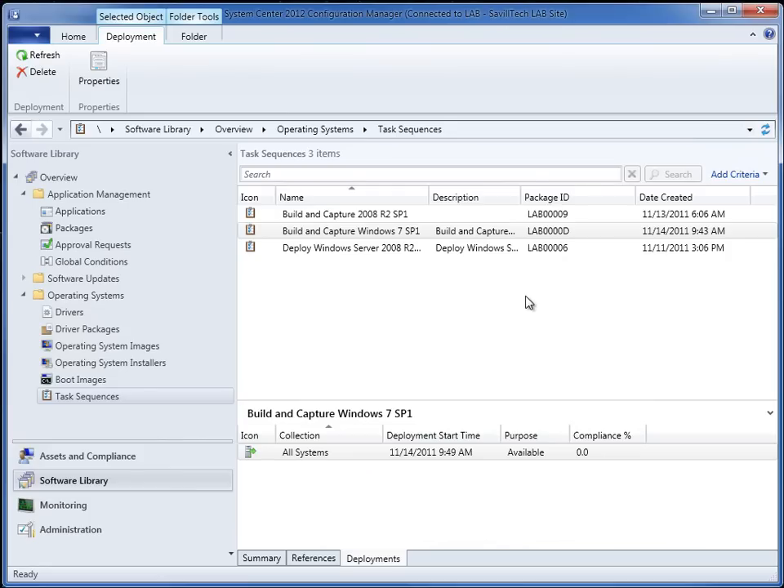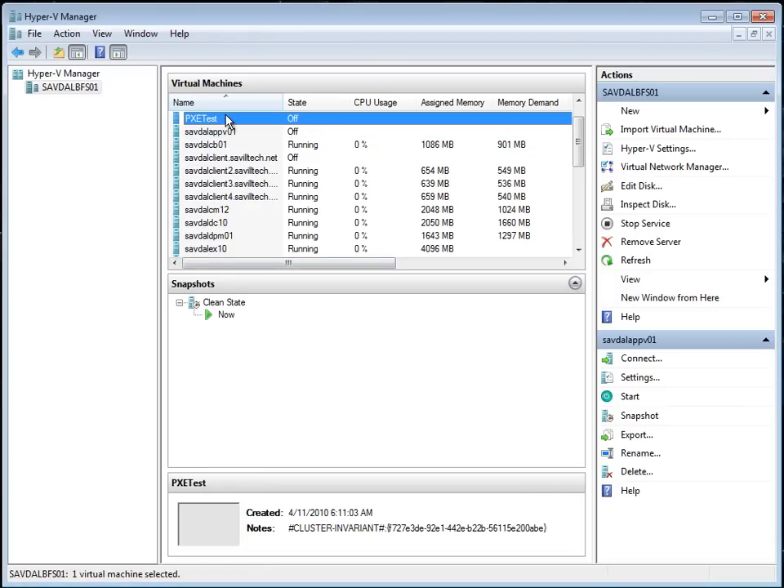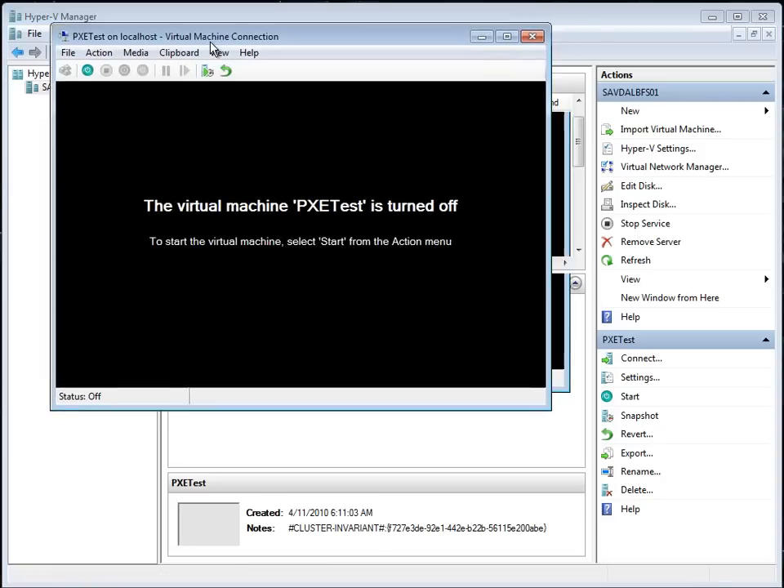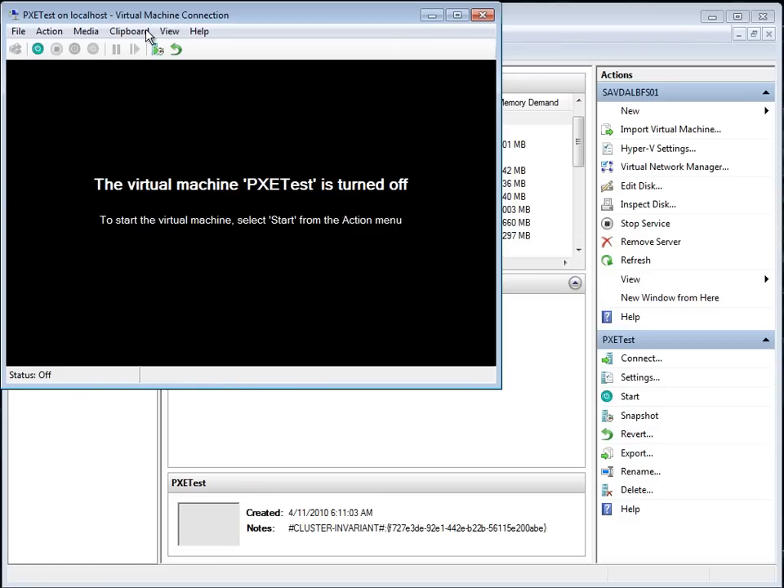So now I've offered it out, I've deployed it. So now what I can actually do is I have a PXE test machine. So this is a virtual machine that's got a legacy network adapter which enables it to boot via PXE. And so this will boot over the network.